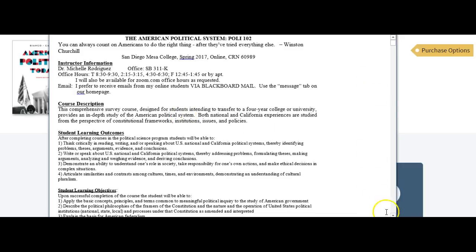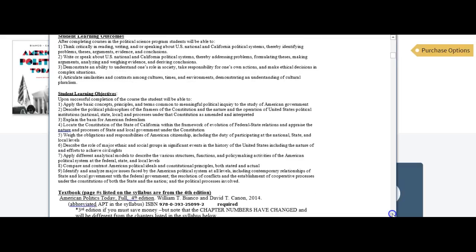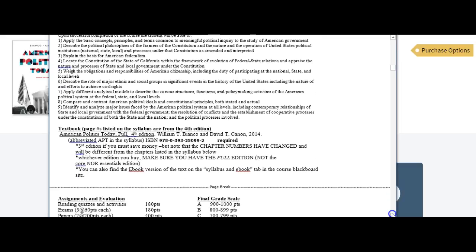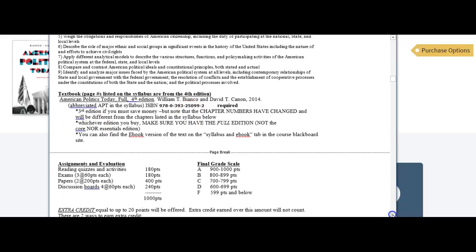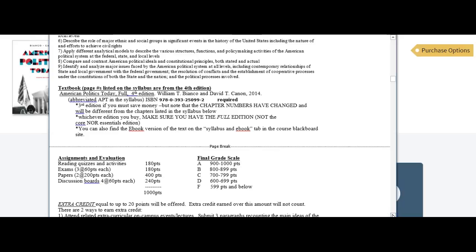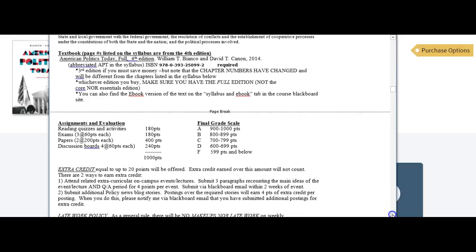Course description, here's all the standard language about outcomes and objectives. Here's the textbook discussion. Again, make sure you have the correct edition and check the topics of the chapters. If you're going to use the 3rd edition, make sure you do that correctly.